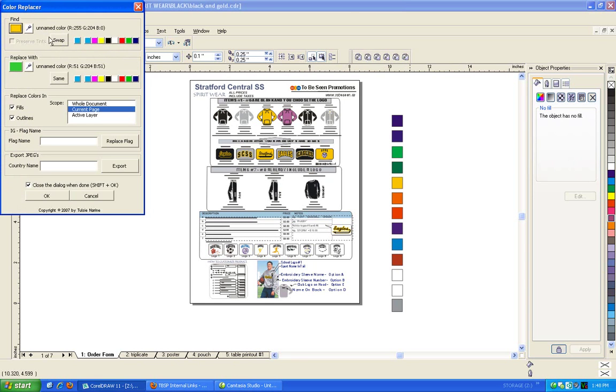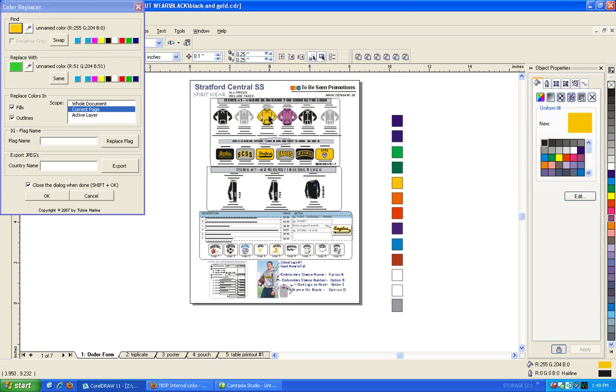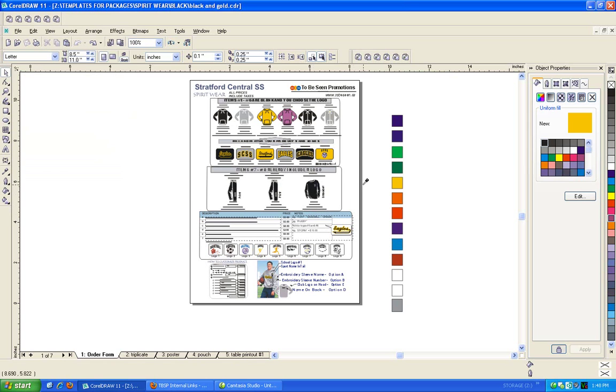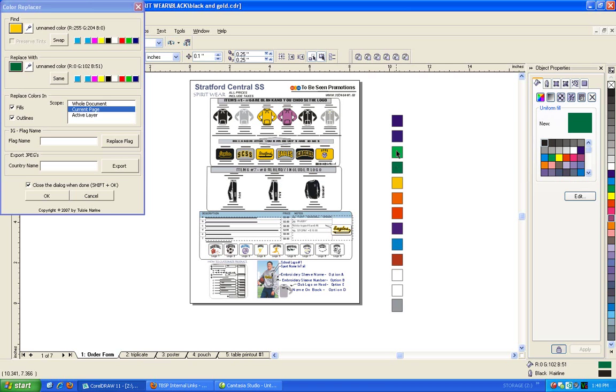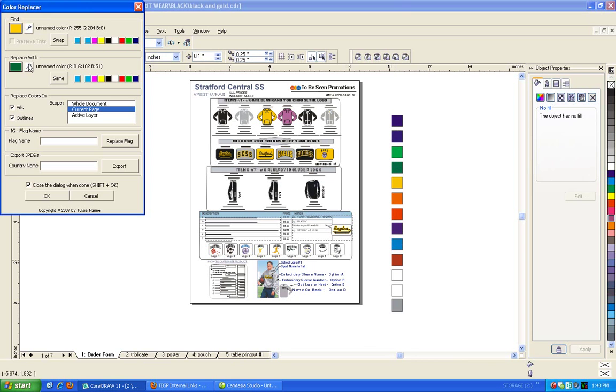So you're going to click on that. You're going to click on the little eyedropper tool beside Find and click on the color that you want to change. And then once again, using your eyedropper tool, you're going to click on the color that you want to change to. Now all of the Spiritwear has these color boxes on the sides, just for exactly this reason, to use with the color replacer. These are all the colors that could be used. That's why it's there.